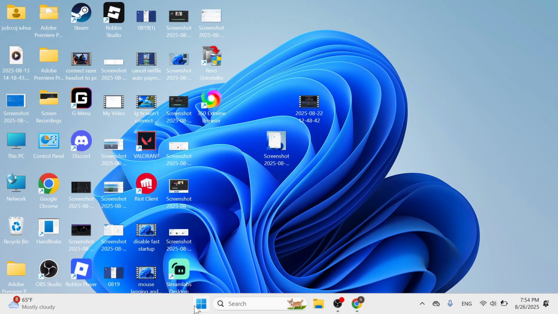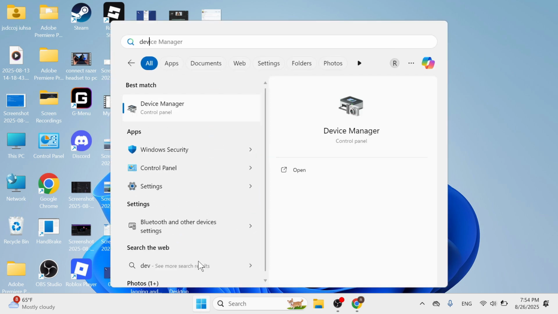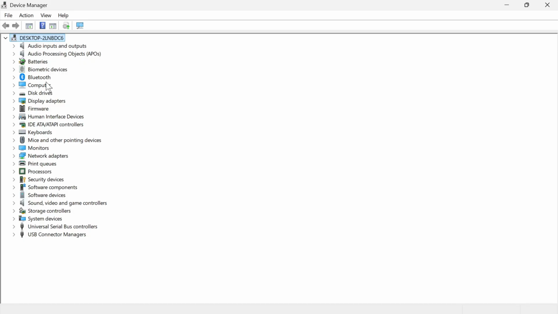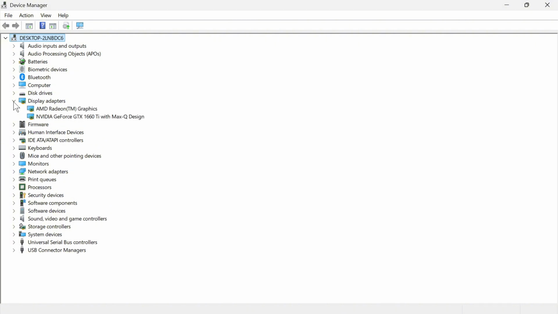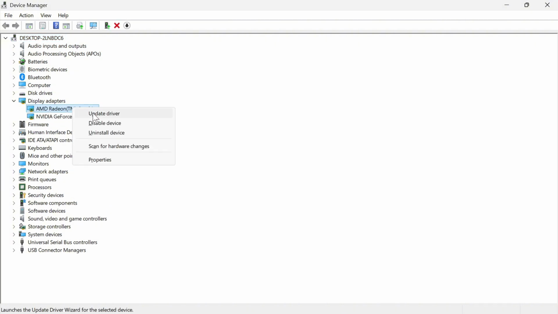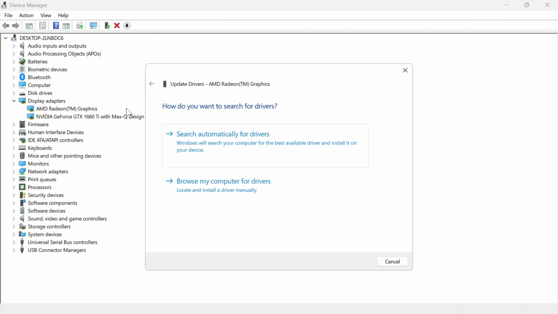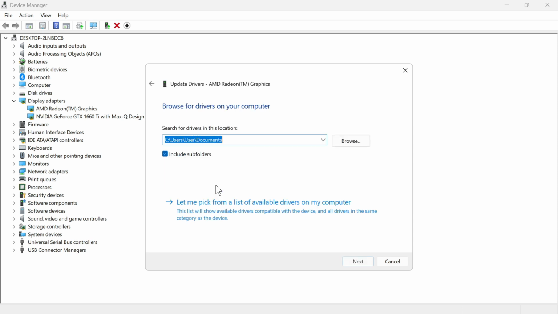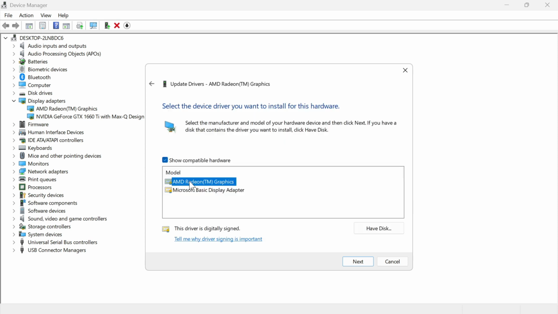Now, if it's still not working, open up the Start menu and search for Device Manager and click on this window. Click on the drop down arrow next to Display Adapters, and then right click on your graphics card and select Update Driver. You can then press Browse My Computer for drivers, select Let me pick from a list of available drivers on my computer, and I'd recommend trying to use the top one to begin with. So for me, that's the AMD graphics at the top, and then you can go and press Next. If for some reason this doesn't work, you can always try the one below as well.